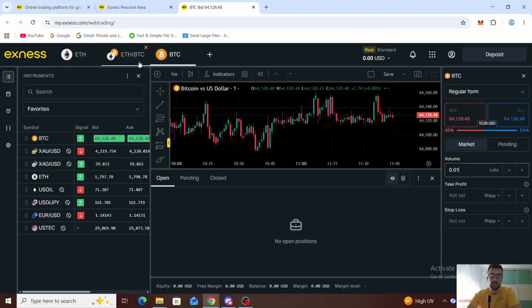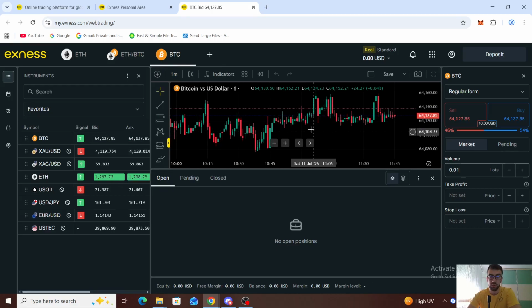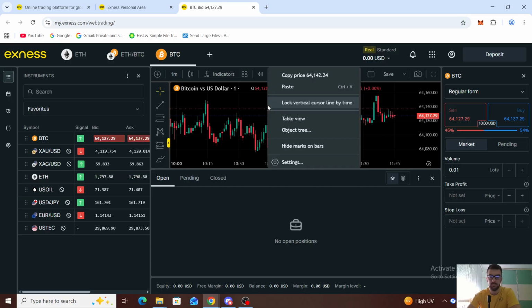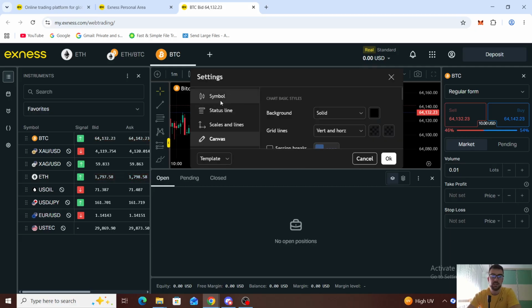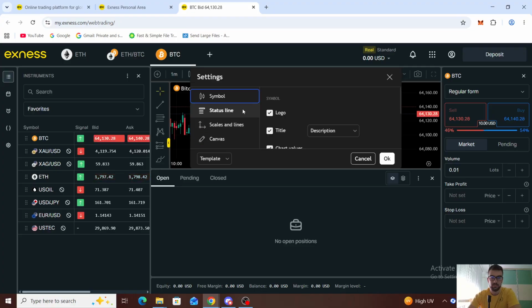From there you can see your ETH, BTC, some favorites that you might have added. And on here you can see your chart. Now if you want to restore to default, you will need to click the right trigger on your mouse and click on settings. So you can see the symbol, the status line, scales and lines, canvas. You can see some other stuff on there that you can toggle with.